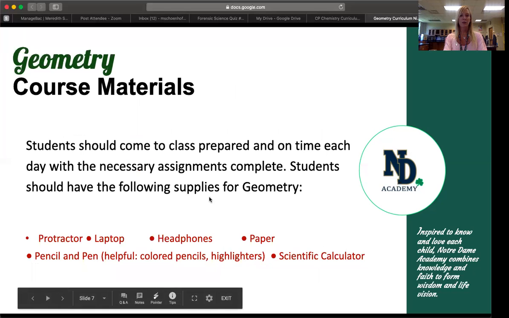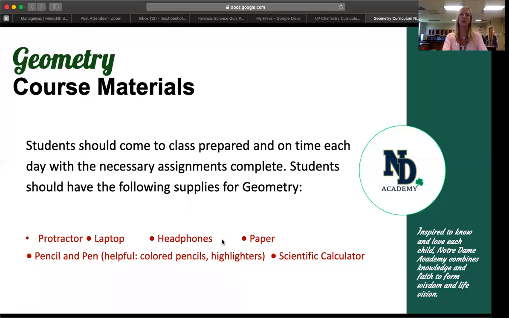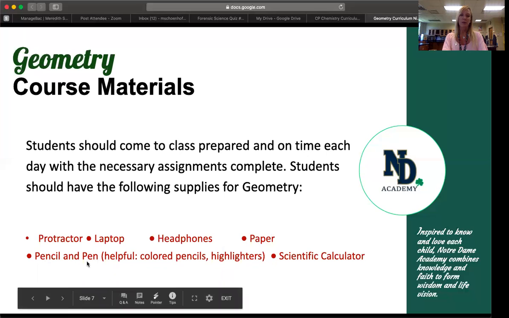As for course materials: protractors for this class, your laptop fully charged, and headphones if you're on campus while we're still in digital learning. If we're doing a hybrid and not everybody's on campus, you'll need headphones, paper, pens and pencils, sometimes colored pencils, highlighters are always good, and a scientific calculator.